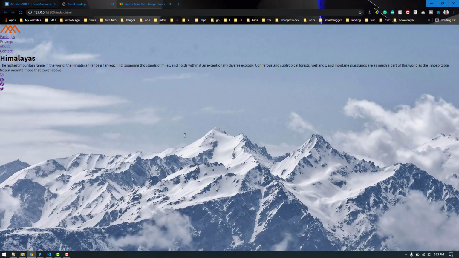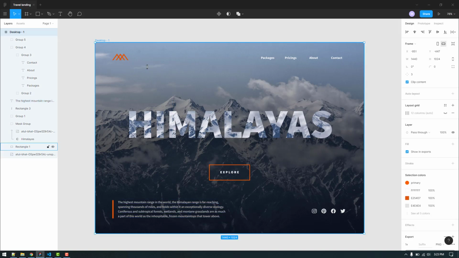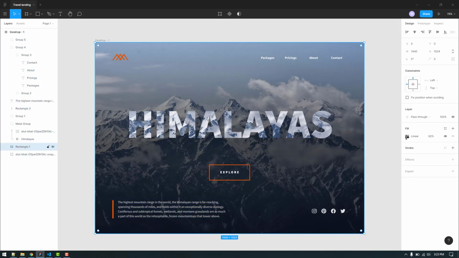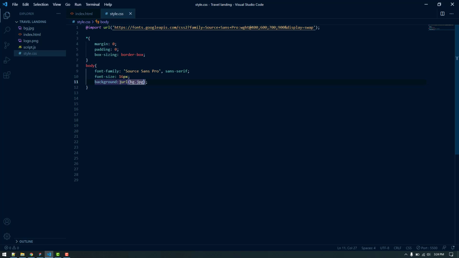and here we are. But to make this dark, we are going to use the linear gradient. So let's get the rectangle. This is the rectangle and it has this fill. So if we inspect it, we can get the linear gradient. So let's copy the linear gradient, and inside our background we can at first paste it, then put a comma and then the image. I think it will work.